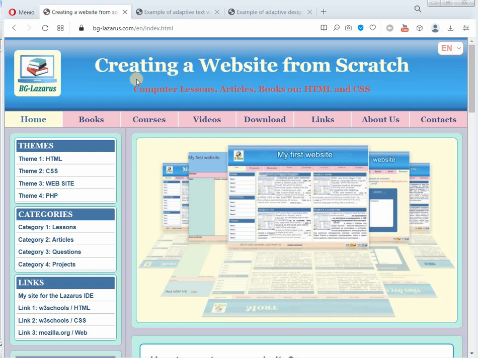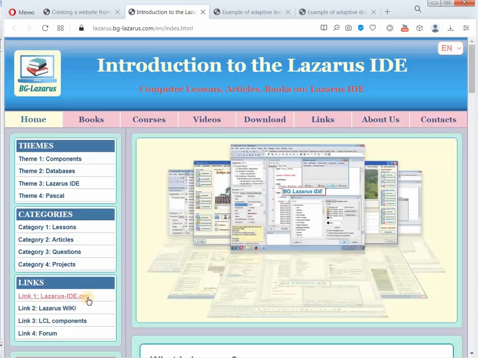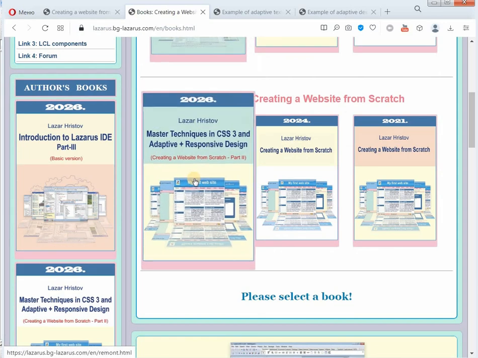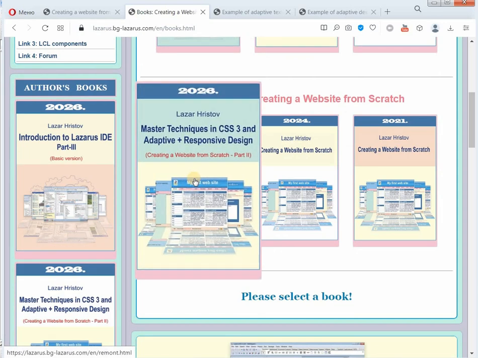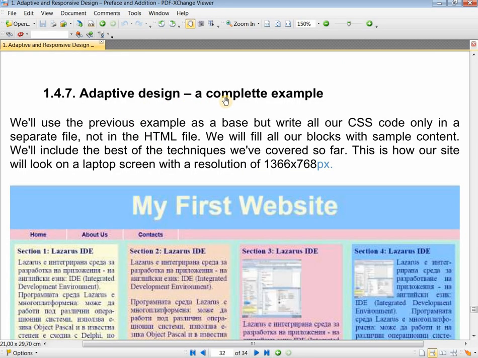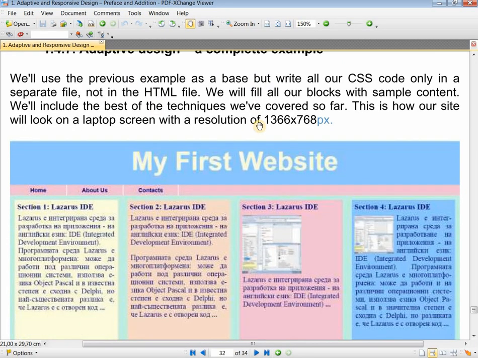As you know, we are working on my third book, which is still not uploaded to this site because it is not completely ready. That's why I will show it on my site for Lazarus. It is Master Techniques in X3 and Adaptive and Responsive Design. We reached the chapter with the concrete example. I showed it last time in the PDF file.